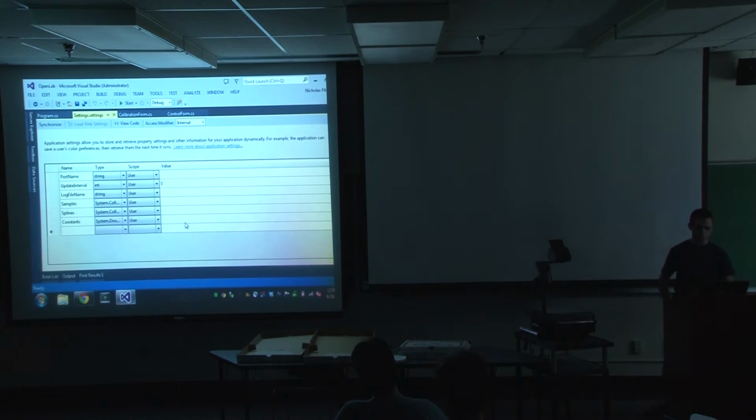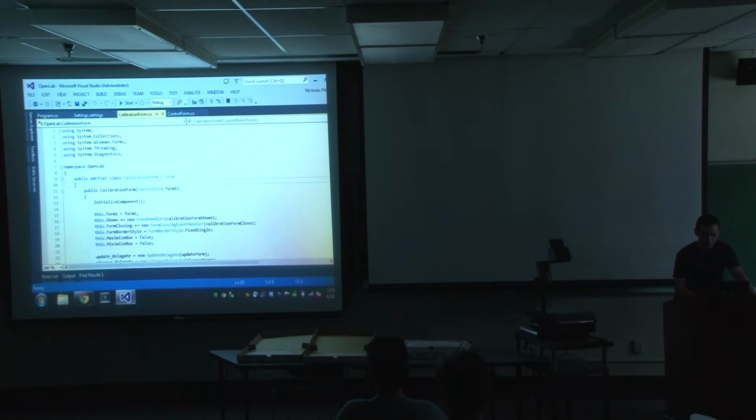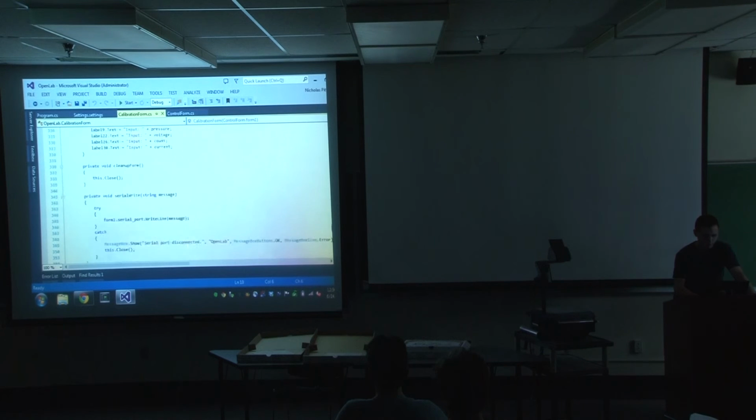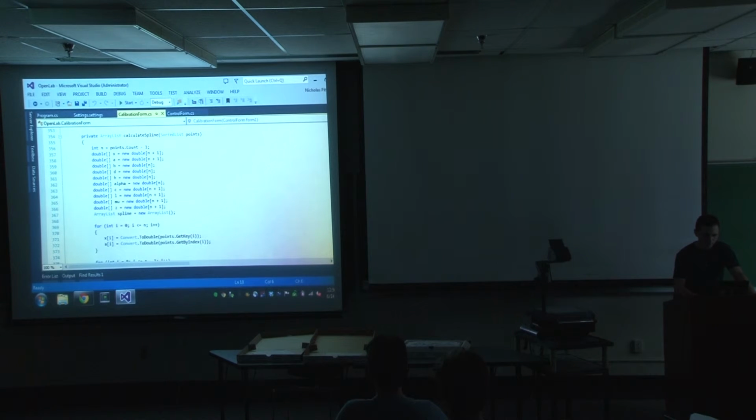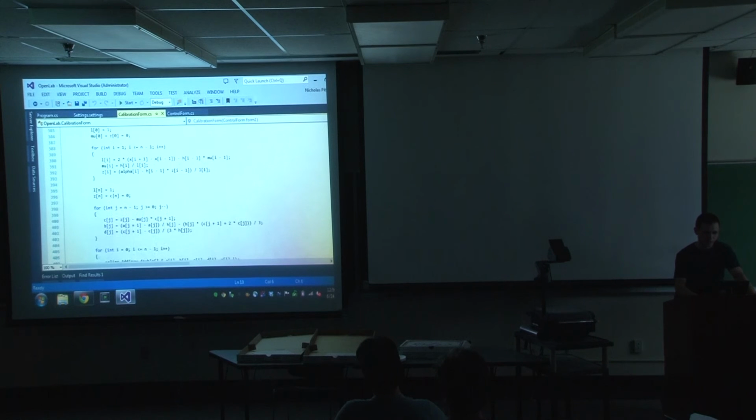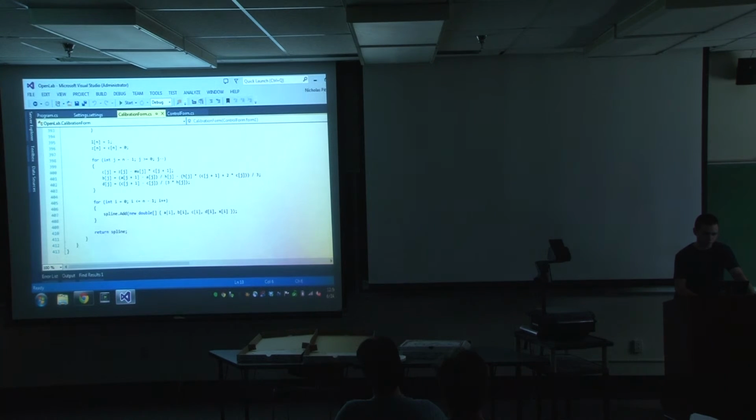So these are the settings I'm using currently, and the calibration form at the bottom has a function to calculate splines. There's a nice article on Wikipedia that gives you pretty good pseudocode, which I just coded up. And I want to thank Sean O'Sullivan, Orthy, Dr. Goldschmidt, and RCOS. Questions? Yes?